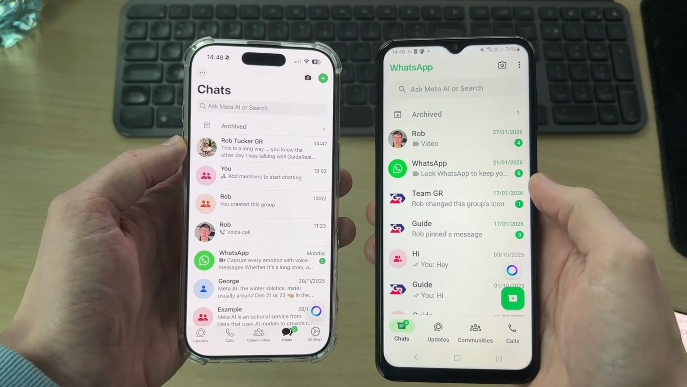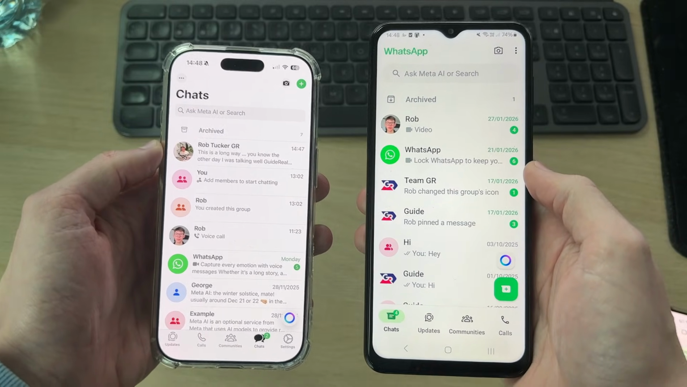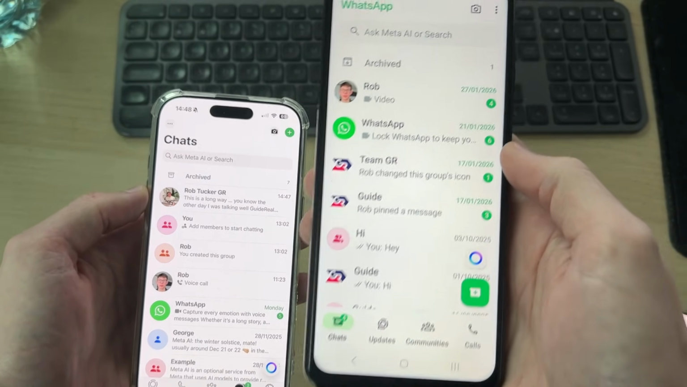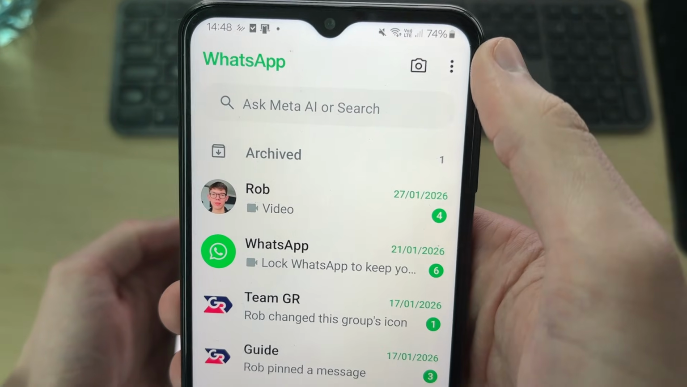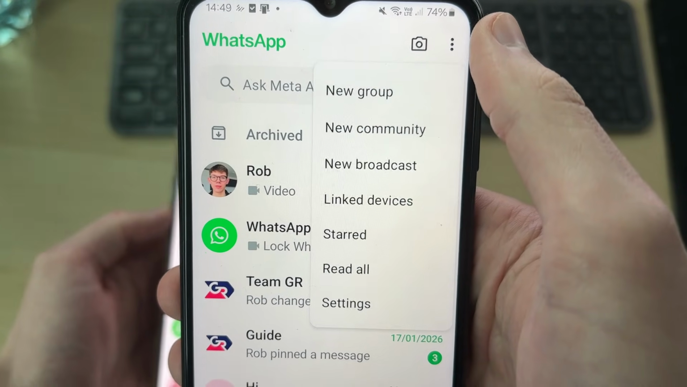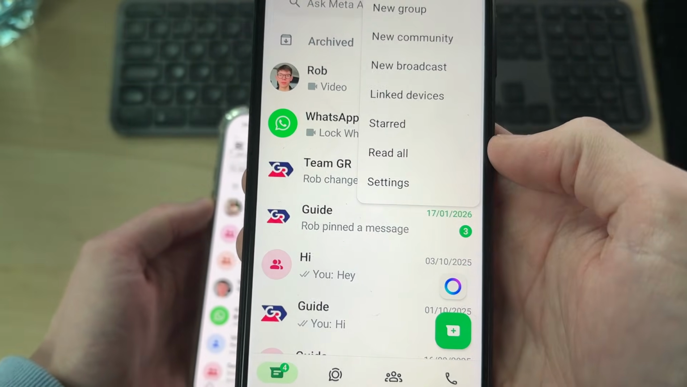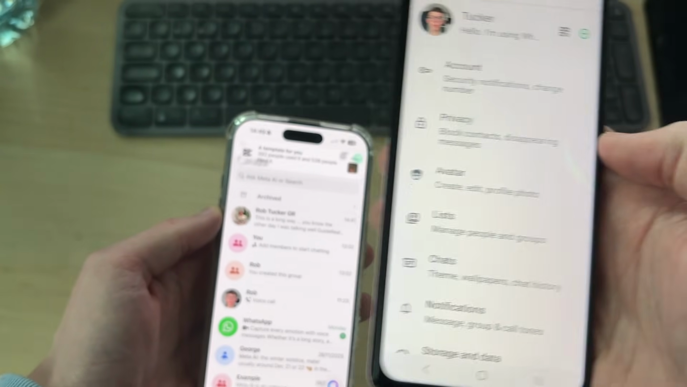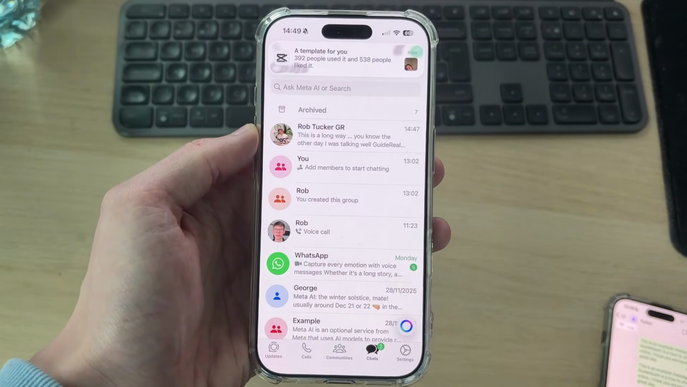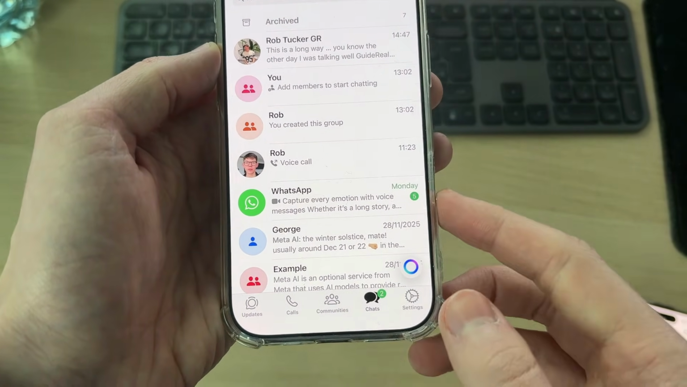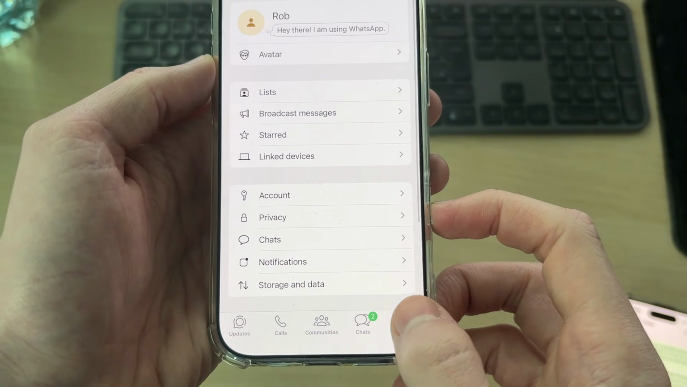What we need to do is head to the settings. On an Android, go to the top right and press on the 3 dots, wait for it to pop up, go down and find the option for settings and tap there. Here we are. And on an iPhone, what you need to do is go down to the bottom right and there you'll find settings like so.